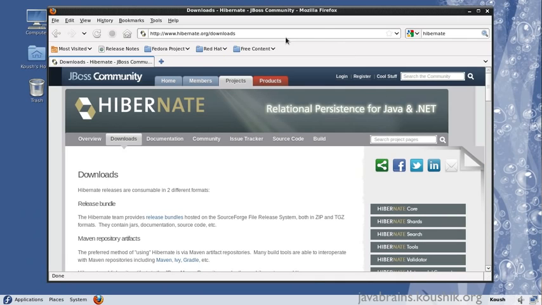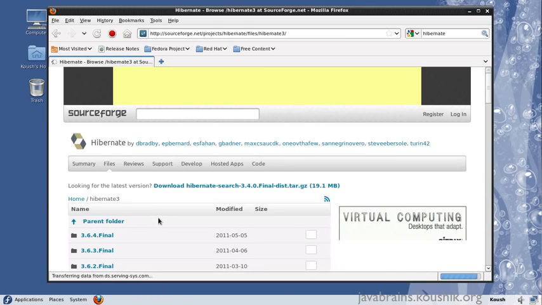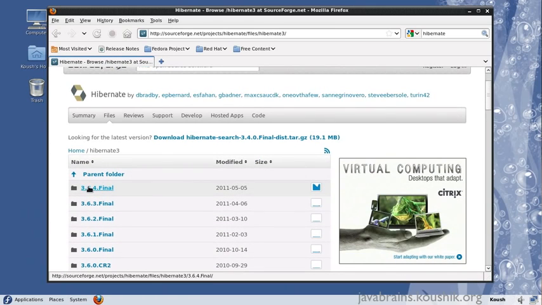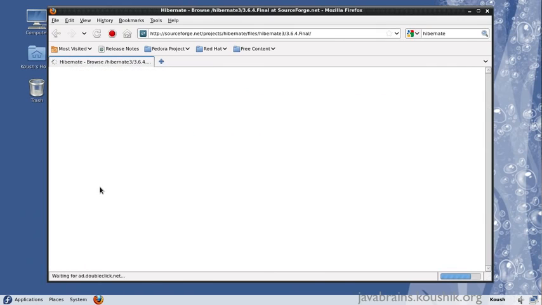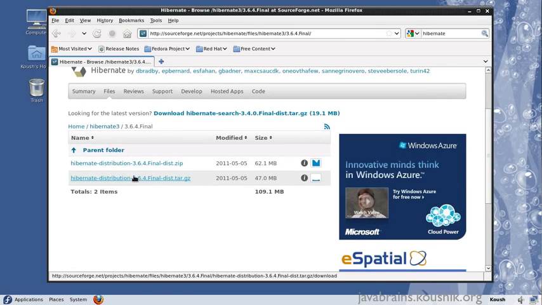To download the jar files, head over to hibernate.org/downloads. You will have a link for the release bundles. Download the latest release bundle that you see here. Right now it's 3.6.4 final. I'll be downloading the zip file.